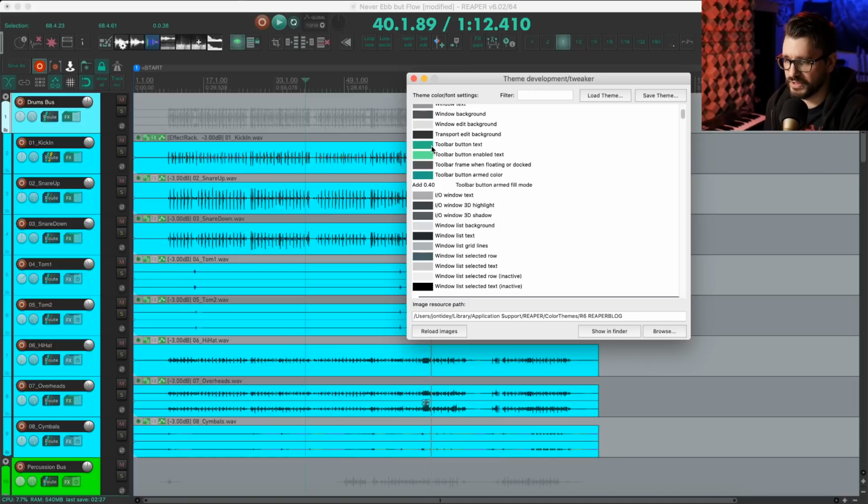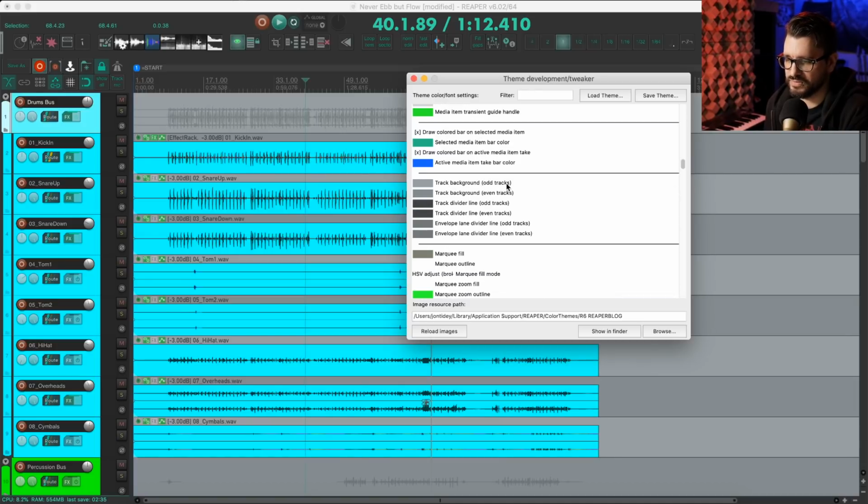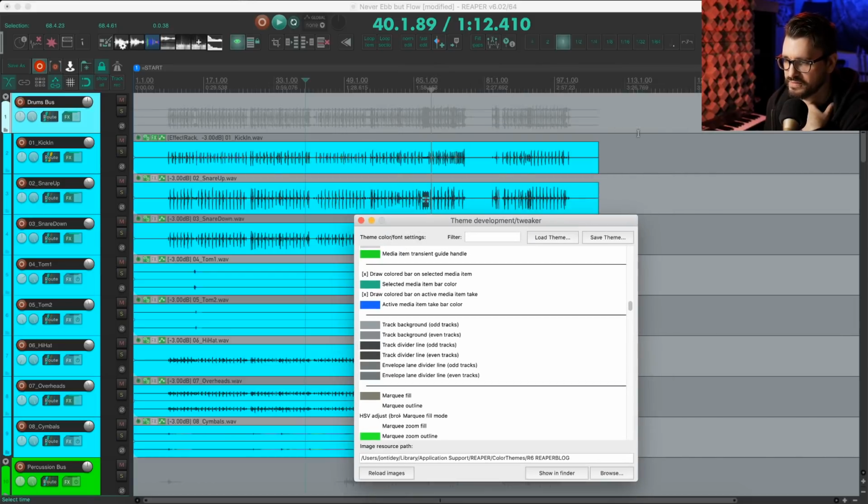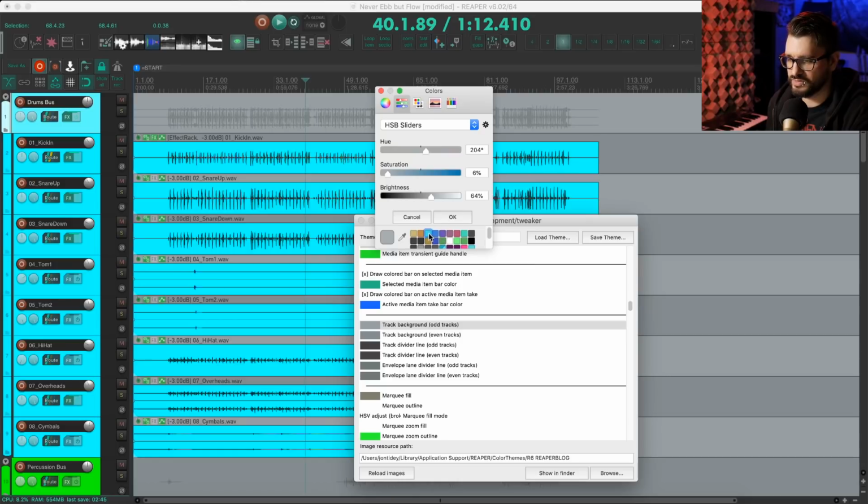You've got your toolbar button text, track background for odd tracks and even tracks, the track divider lines. So that's this gray and sort of blue gray that you see here. You can adjust this pretty easily. So I recommend getting the Reaper 6 default as close as possible to your ideal, just using those two things at first. Now we're going to make a copy of that and then make a custom theme.